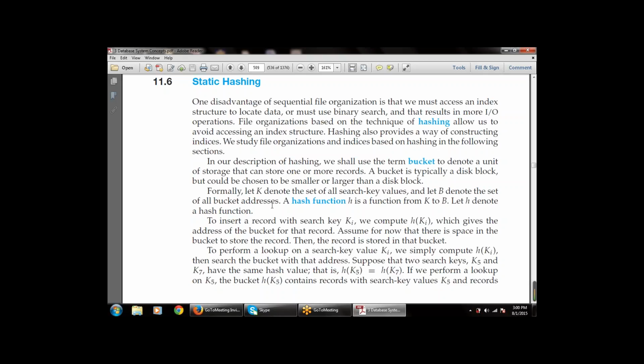A hash function is a function from K to B. To insert a record with the search key Ki, we must compute h(Ki). Whenever I want to insert or get any data, we use the hash function from K to B. h(Ki) gives the address of the bucket of that record in which we have to store the inserted data.